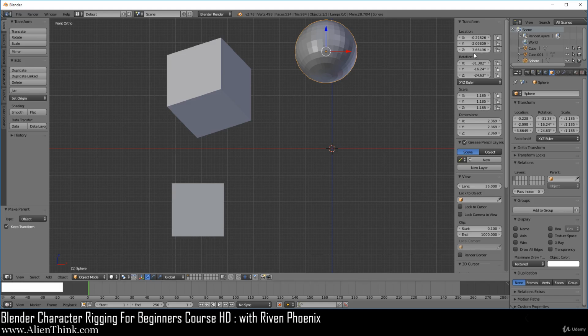It simply applies the position, basically the location, rotation, and scale that this object got from its parent, and then creates the parent-child relationship.